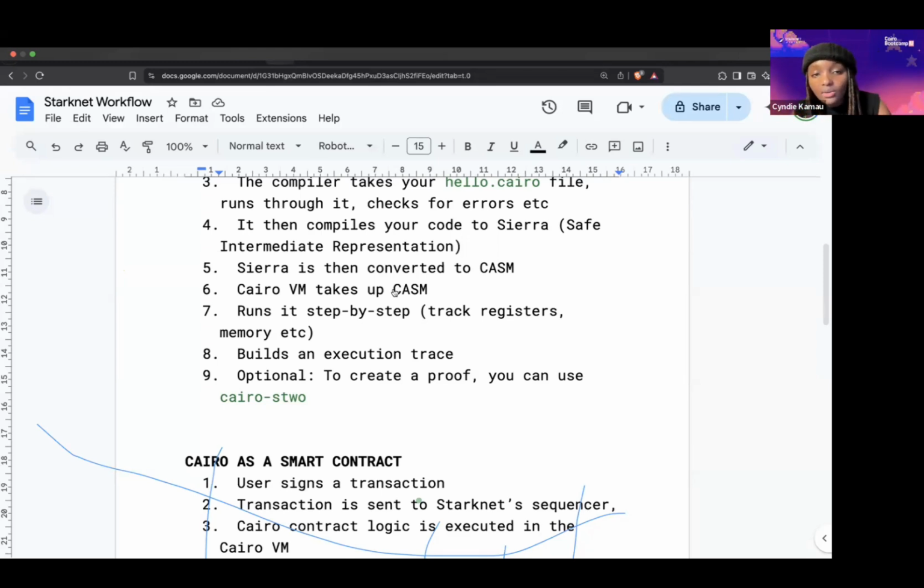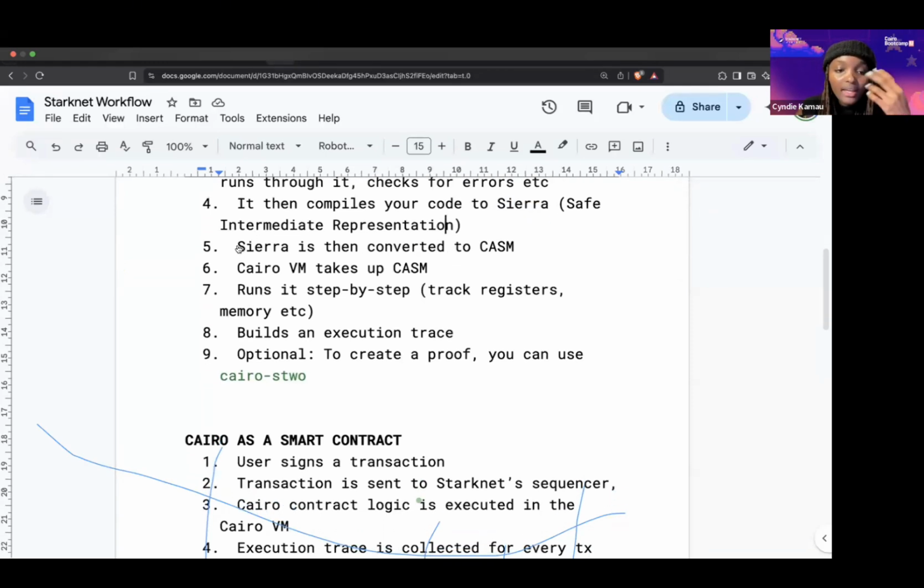So when they upgraded Cairo to Cairo 1, which is now Sierra, a safe intermediate representation, that's the whole work. Once it gets to Sierra, it's just to confirm everything is okay. You haven't used memory wrong, you haven't done this. So when the Sierra output is generated correctly, that means your code is okay, all right? And then the Sierra is converted into the machine code, which is called CASM, but we can just call it machine code, okay?